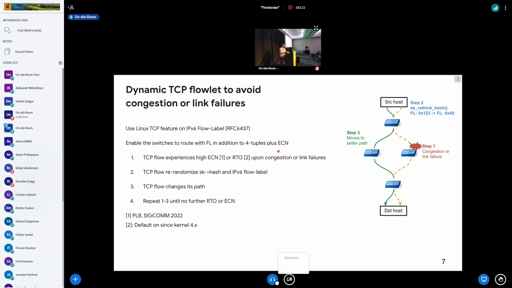In this picture, I'm showing a flow that's traversing a hot link. Because of TCP congestion control, the flow senses that and changes the flow label of the outgoing packets, and then the switch will hash it to a different path. It's not guaranteed to be a better path; it could also be a hotspot. But if you continue to do that, the system will start converging, and basically the load will move from the hotspot to the cooler spots.